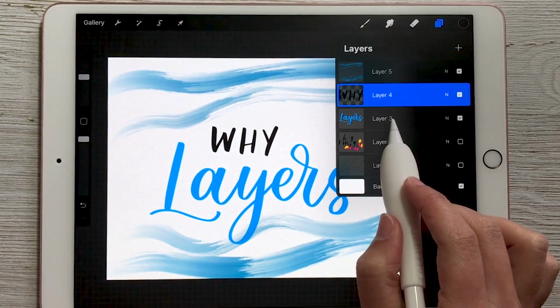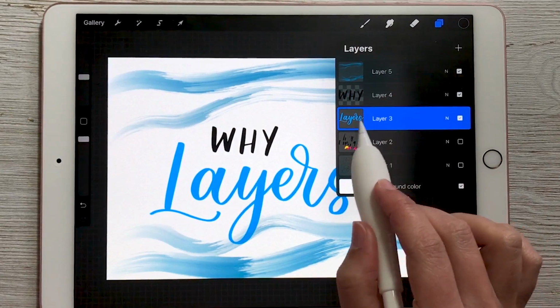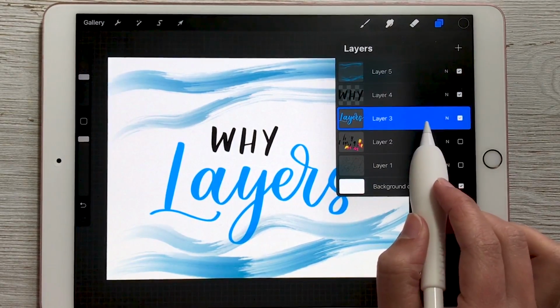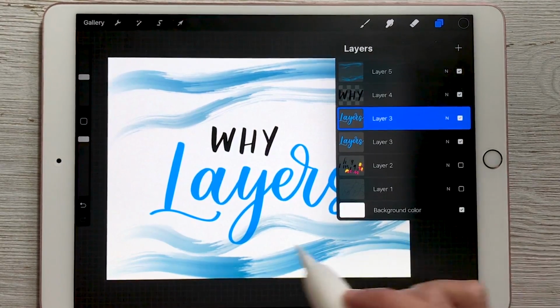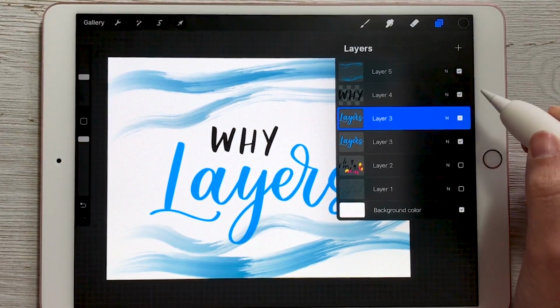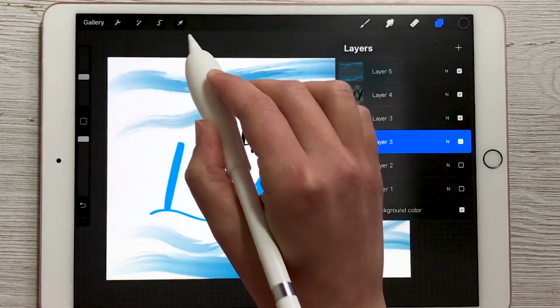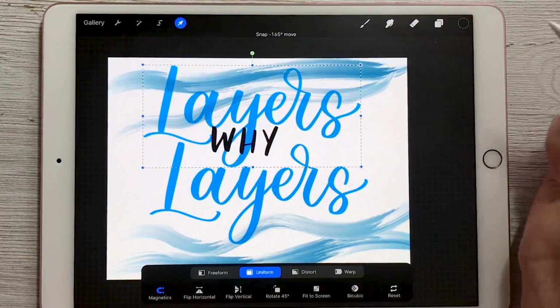Another neat thing about layers is that you can duplicate them to create a copy. So on layer number 3, we're going to duplicate it by sliding it to the left and choosing Duplicate. It doesn't look like anything happened because we just have the word layer on top of itself, but as soon as I take this one on the bottom and select it with my arrow and then move it, you can see now I have another copy of it.